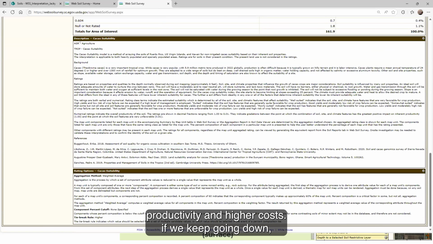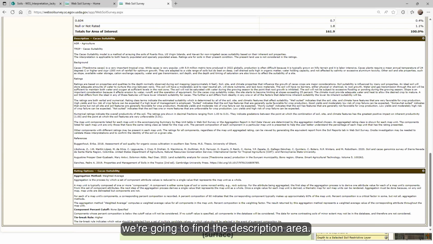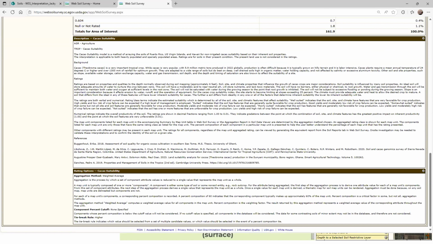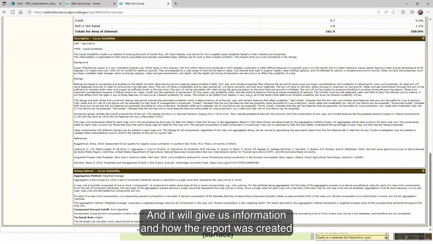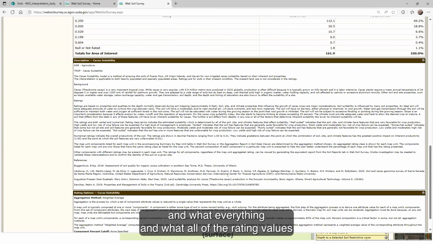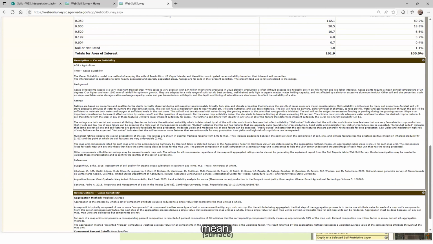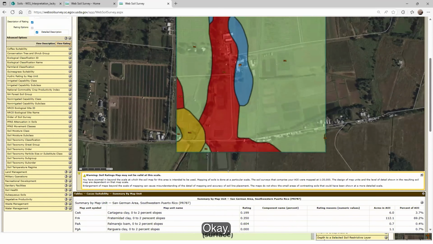If we keep going down, we're going to find the description area, and it will give us information on how the report was created and what all of the rating values mean. Okay, let's go up.